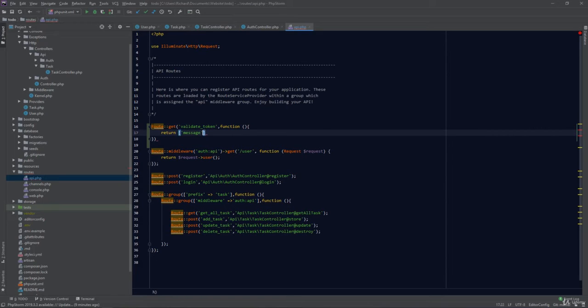and we will say that this is true, which means that the token is valid. And next, we will make use of a middleware. For the middleware, we want to make use of auth. So whenever we are connecting to this endpoint, the user has to pass a valid token. Let's just copy this one and paste it inside this middleware.